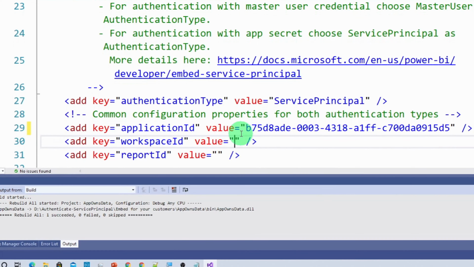Now in a similar way I need the report ID. So I'm going back here and let's copy the report ID. In the same URL, after reports, we will find our report ID. So let's copy this entire ID. That will become our report ID. Let's go again to the Visual Studio solution, and here we need to provide our report ID. So let's paste that value over here.